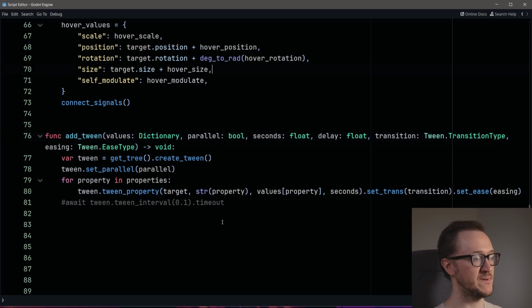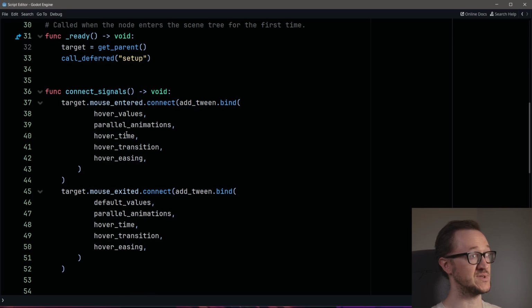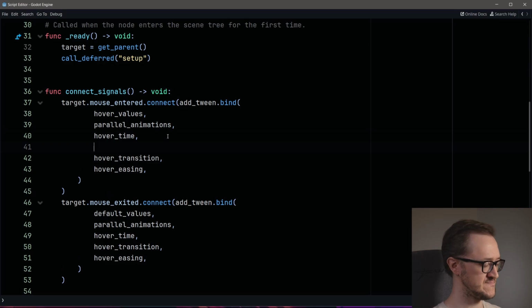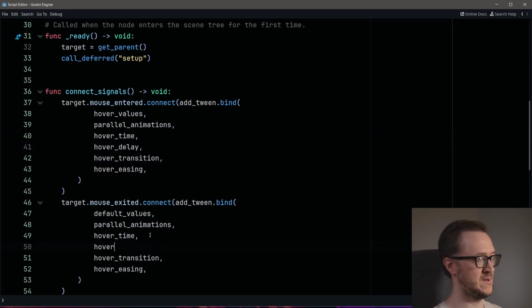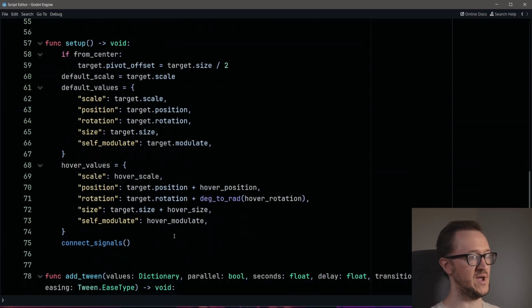Now that we have that, let's jump up to our connect signals area where we're calling that function. We've connected that function, and we're binding our parameters here. We need to add that parameter now that we've created it in our function. We added it after time, and it has to be the same order, otherwise it's going to get confused. You have to load it in the same order, just as if you were calling the function, right? So after time, we'll add in our hover delay variable in both cases. Now we've filled those out, so it's going to be super happy with us.